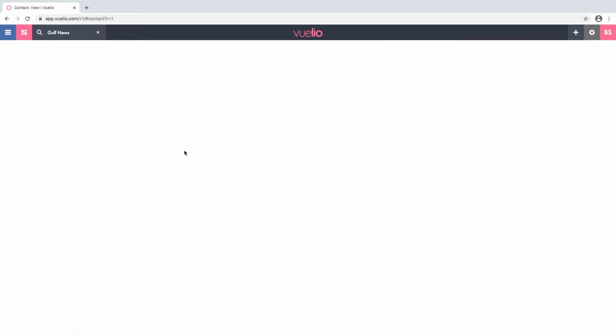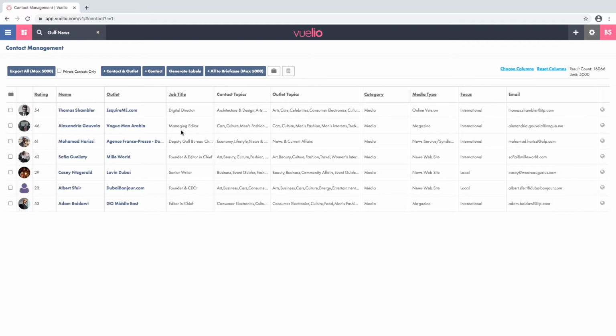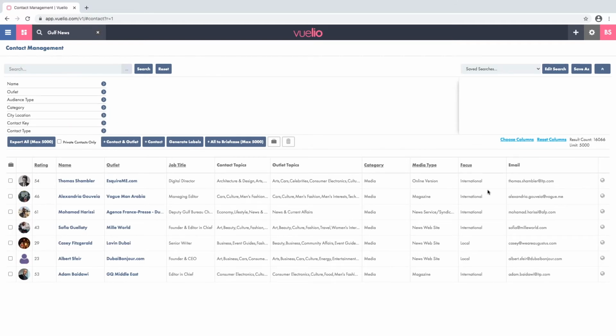So let's just have a look at a contact search. When you click into contacts, that then opens up your contact management screen. It will display here all of the contacts that you have access to. I've got a Middle East and North Africa account here, so we've got just over 16,000 contacts in the Middle East and North Africa. Up here we've got our search options. So basically what you're doing when you're doing a search is saying, which of these 16,000 people are relevant to the list that I want to make.